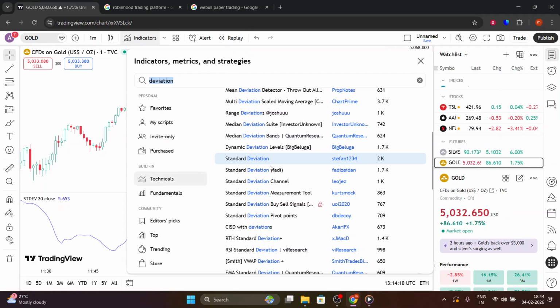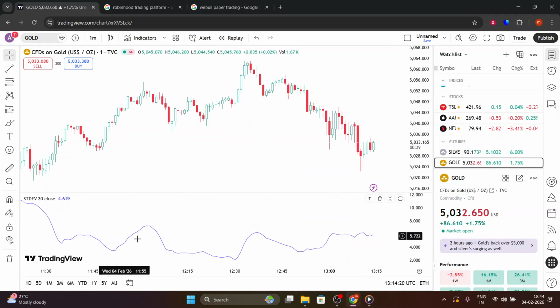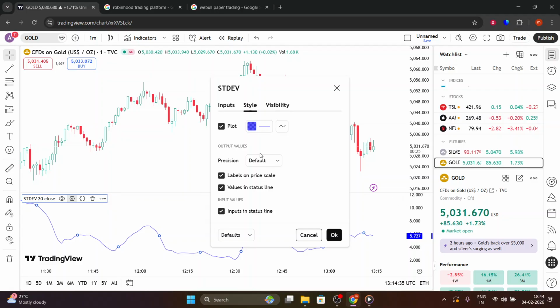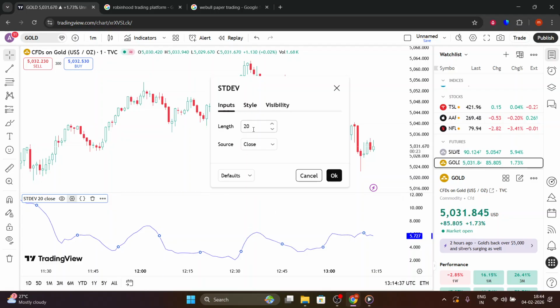You'll now see a line that moves up and down as volatility changes. By default, it usually uses a 20-period lookback and calculates on the closing price. To tailor it to your needs, hover over the indicator's label in the pane and click the gear icon to open settings. Here, you can adjust two key options: length and source.